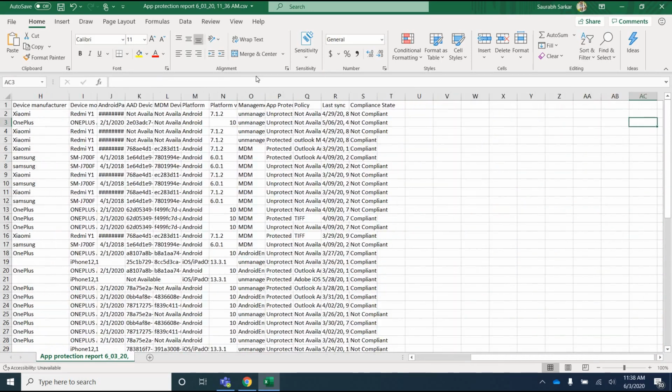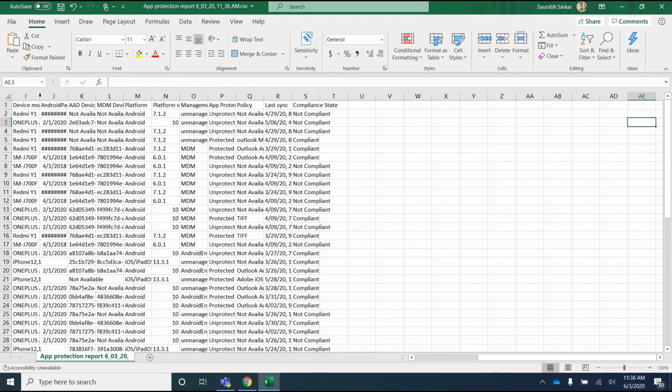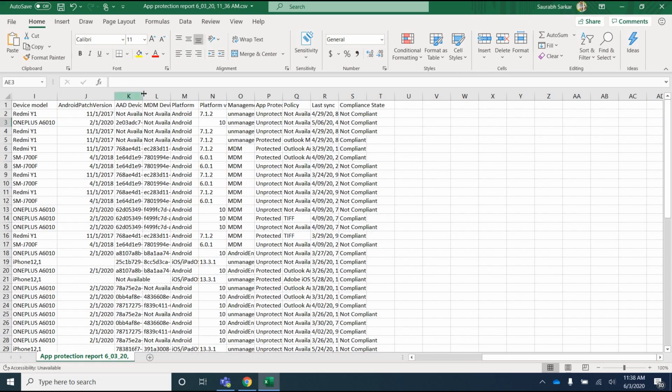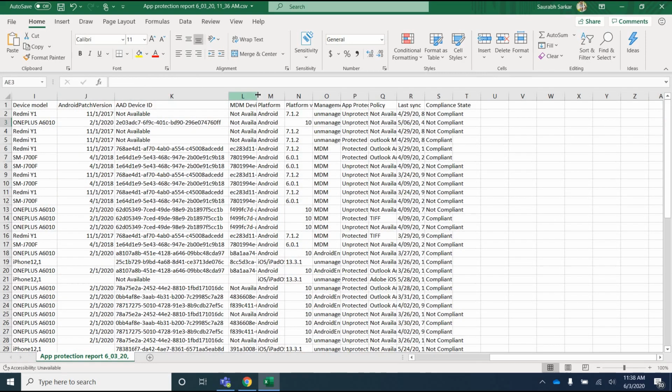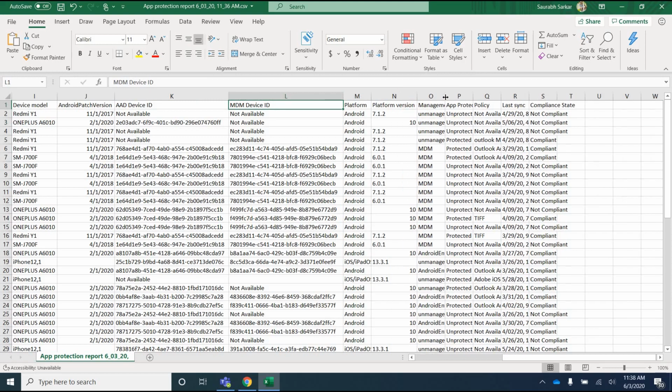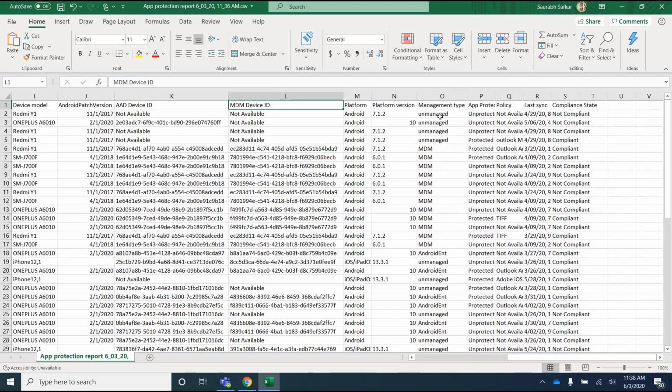Let's see, what else do we have? Okay, we have the device model, we have the Android patch version, we have the AAD device ID, and then we have the MDM device ID. So this is the Azure AD device ID, this is the Intune device ID, then the OS, the platform version, and the management type, whether it is unmanaged. When it says unmanaged, it means MAM without enrollment.